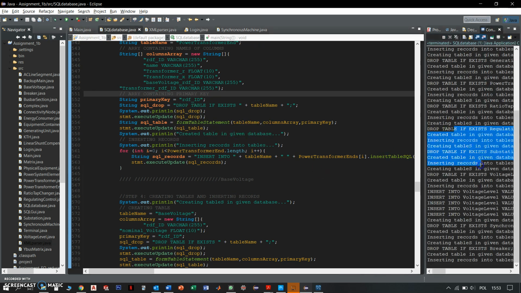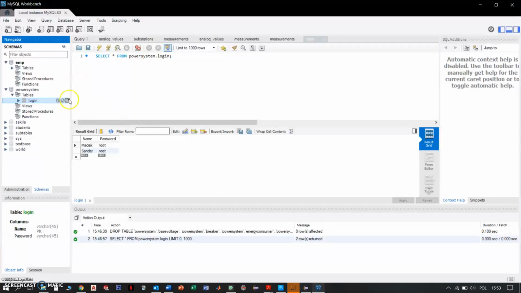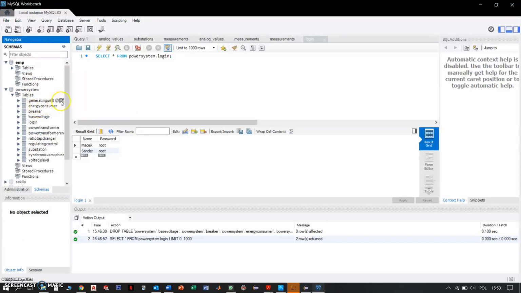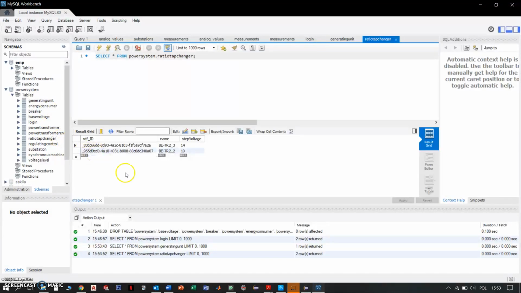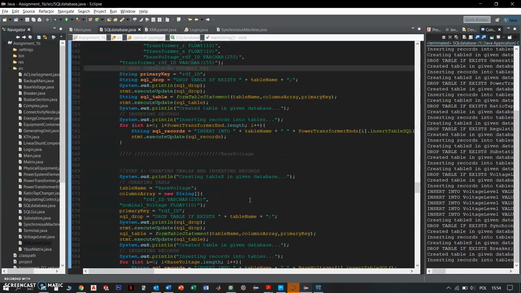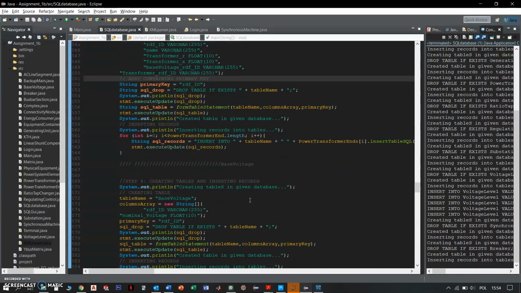Here we see that it works, and the end result, if I refresh it, is here, for example, generating unit. We see that we have got the name, the maximum power and the minimum power, and the equipment container ID, but also for example the ratio tap changer, we see the name and the step voltage, which was necessary to later on build the bus branch. So this was my part, and now Maciek will continue with the main file.